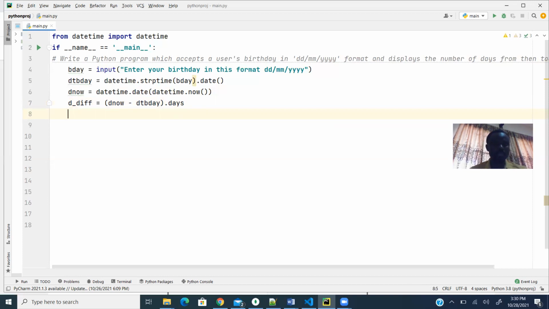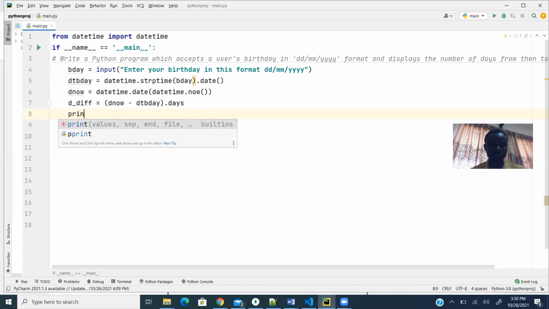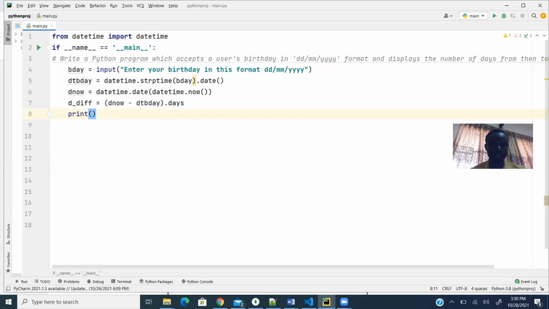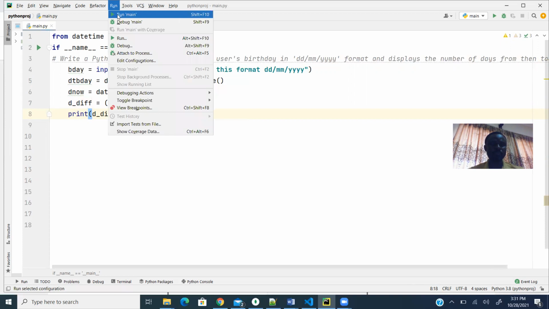Then the next thing I want to do now is to display or output the result to the console. So I'll just print, and that will be the date difference, the date diff. Okay, so I guess we're good. Let's run the program.